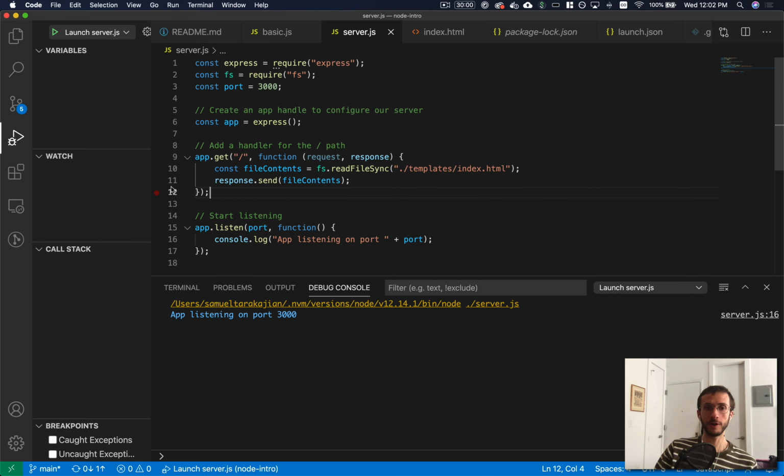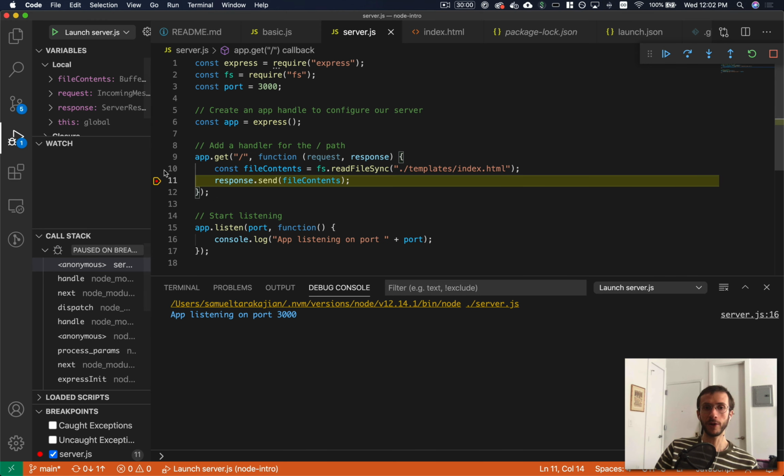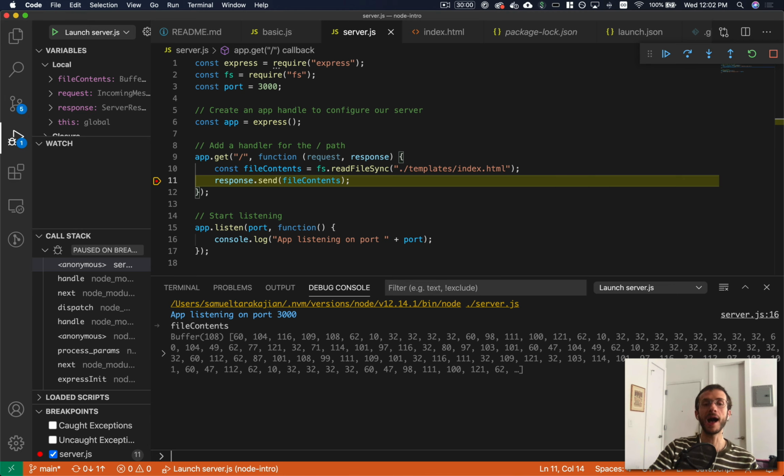So I'm going to come back to VS Code, throw a breakpoint here, hit launch server.js, and then reload the page. The breakpoint gets hit here, and let's see what file contents looks like. So I print file contents. What we were expecting was a string, right? To see the actual contents of the file. But instead we have this buffer of 108 numbers.